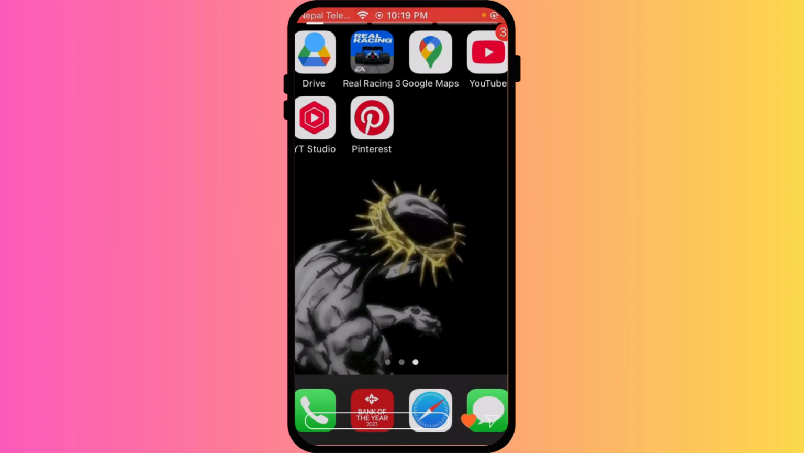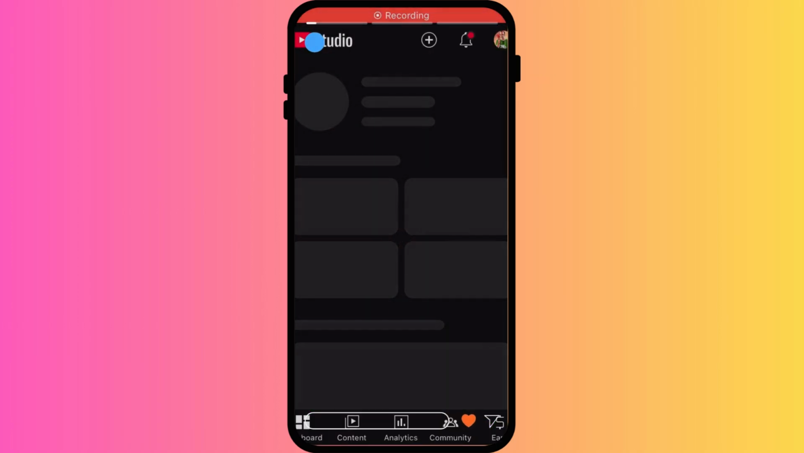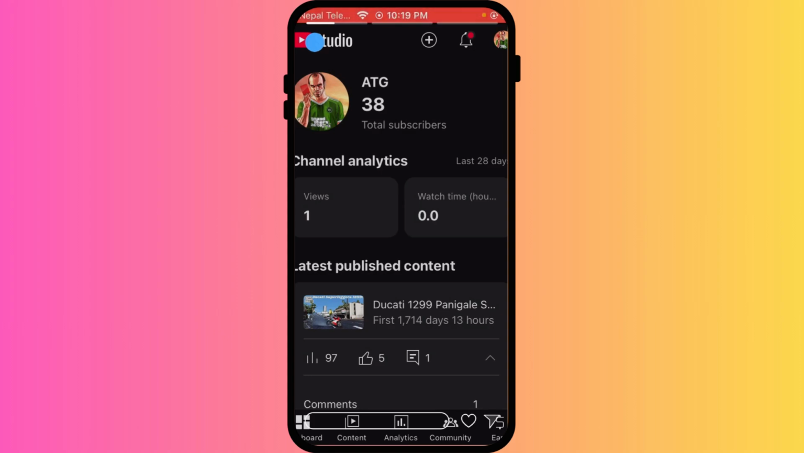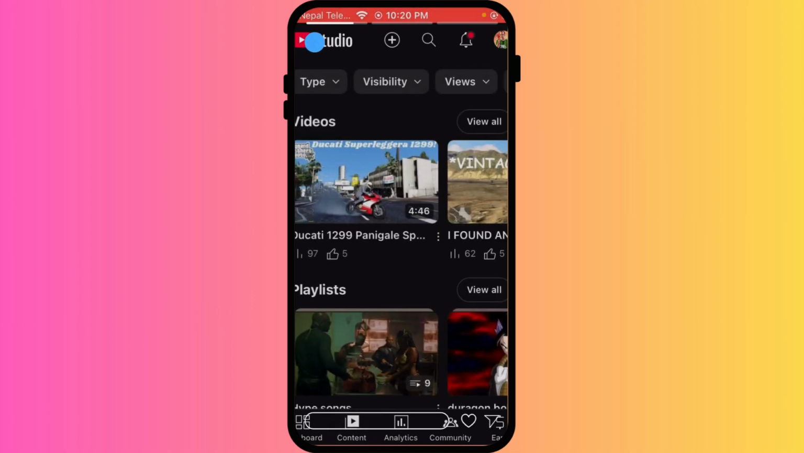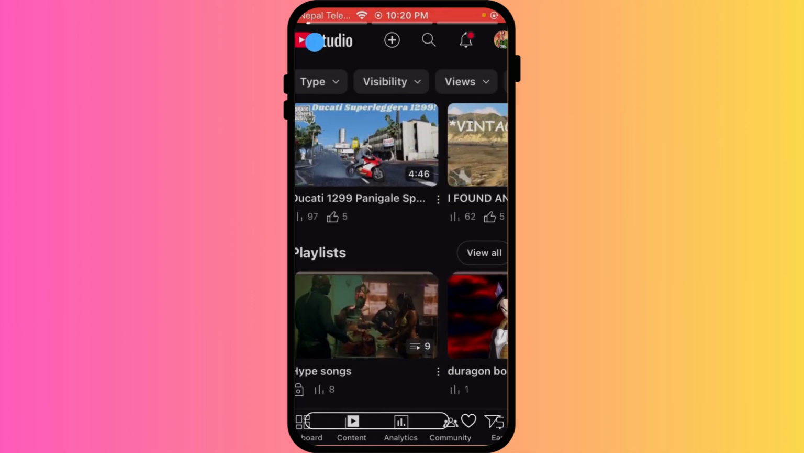Start by opening the YouTube Studio app from the home screen and signing into your channel. Then tap on the Content tab to view all your uploads. Find the video that you want to remove.